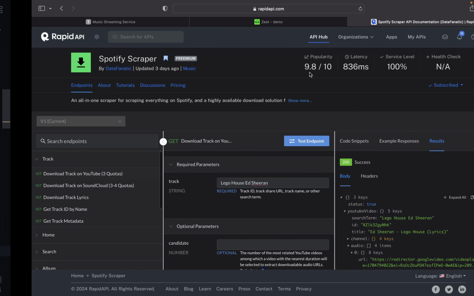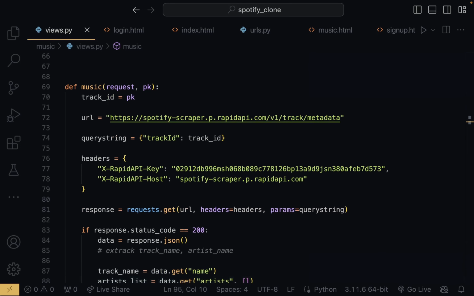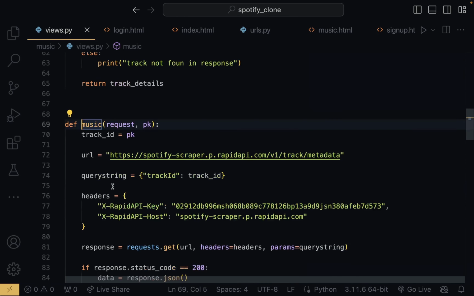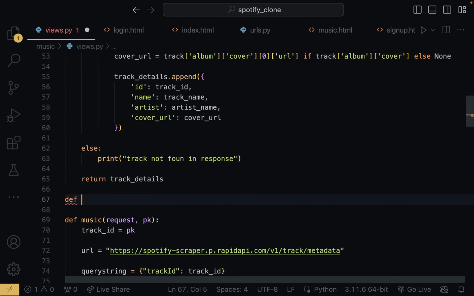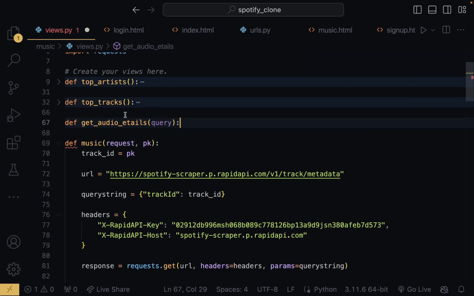I'm going to come back in here, right? For this, I'll say we should create a new function. Instead of having it in this same music function, let's create an external function for this, just so our code is not messy. So I'm going to come up here, right where we have top tracks, and create another function. Let me say something like get_audio_details. It's going to take a query. Now this query is going to be the name of the song and the artist of that song, so the owner of that song. Let me just collapse this.